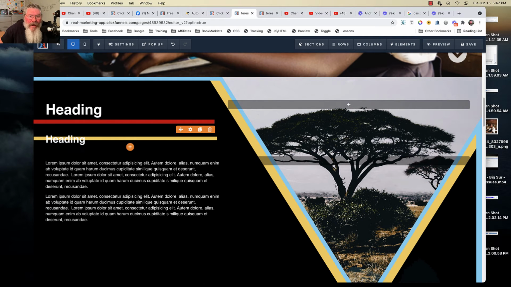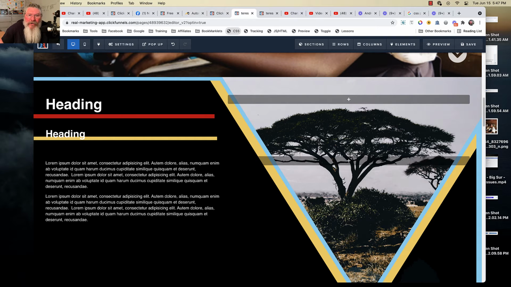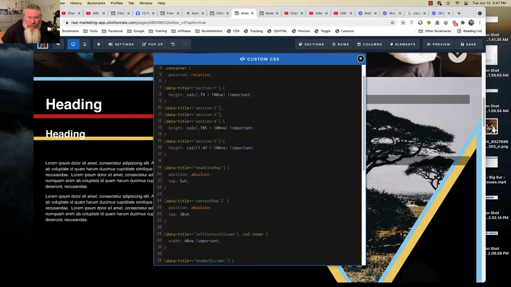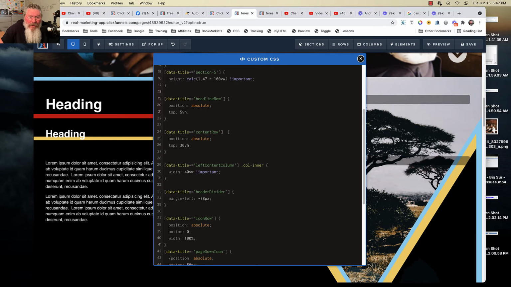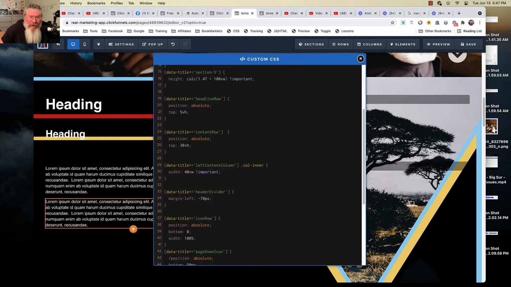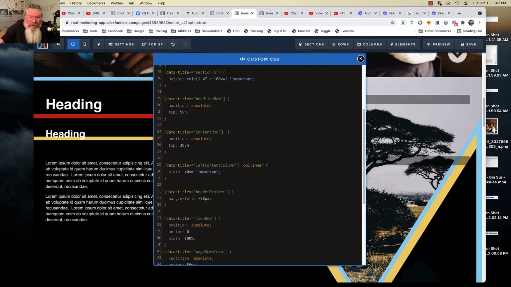So then we got to go back to our CSS. And then we got our content row, which is what I'm calling this down here. And again, we're going to absolute position it within this section. And all of these are exactly the same. So every one of these sections has a headline row. Every one has a content row.